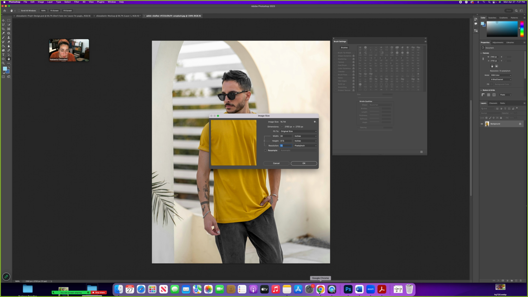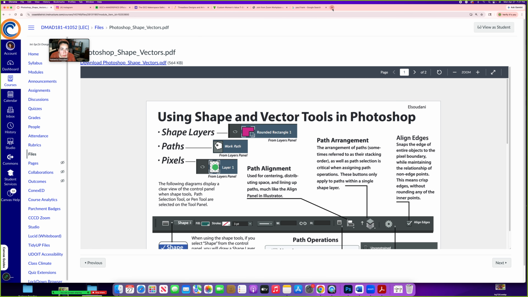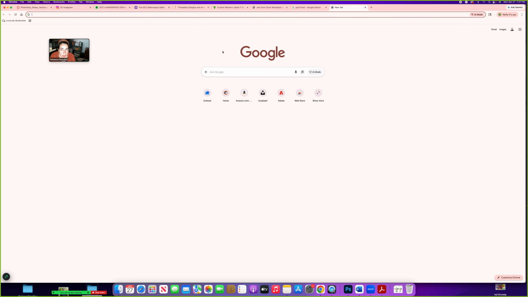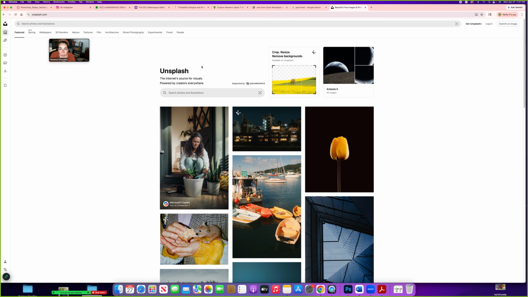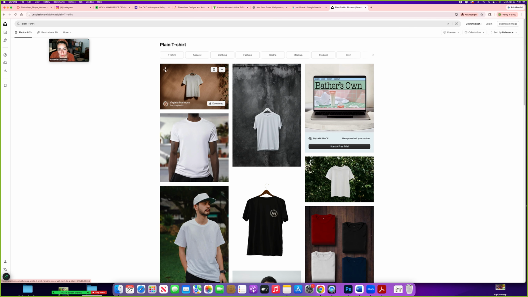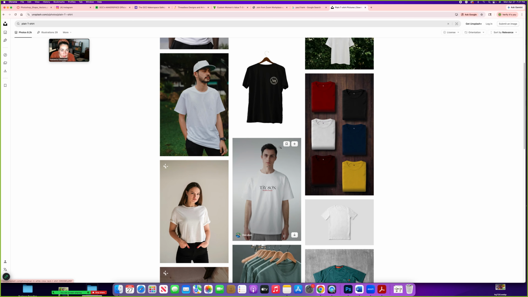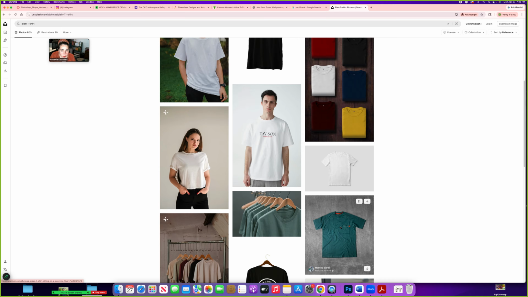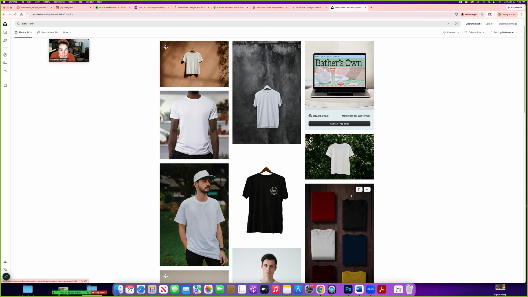Remember, you can go to like Google Images or Unsplash. Let's say you go to unsplash.com and you type in like plain t-shirt. And you can choose shirts that are like on the hanger displayed, or just laying out, or somebody wearing it. It's up to you.